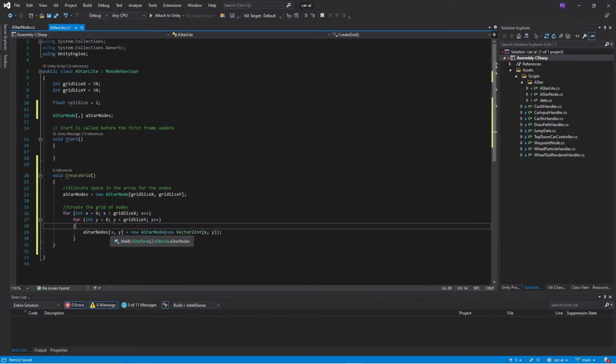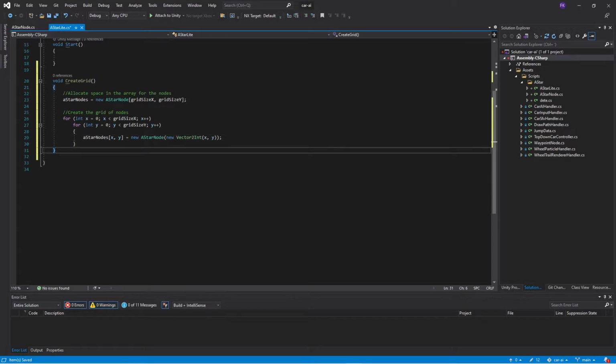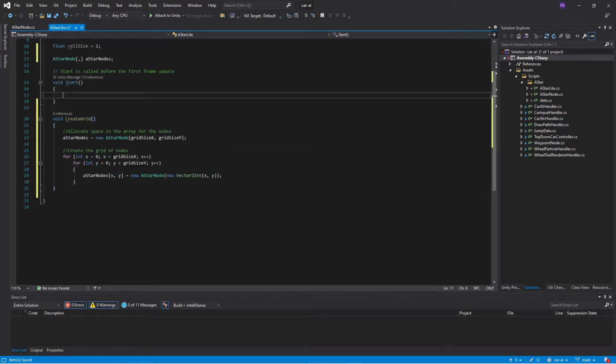So we take our nodes in the coordinate system x and y, and then we create our node and give it that position, so it knows its own position. Excellent. Then when we're doing things like this, we need to also call it when we start.